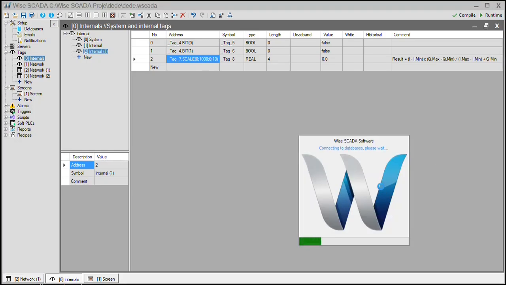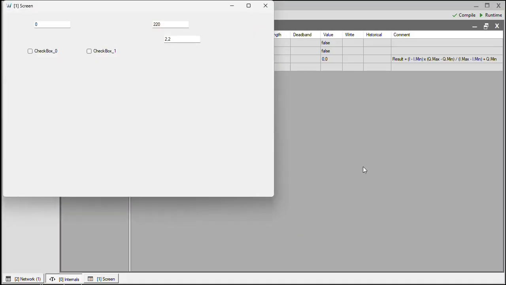Let's try it immediately. When 22,050 comes from the PLC, we see it as 220.5. Likewise, when we change the set value from here, this value is written to the PLC as 100 times itself.